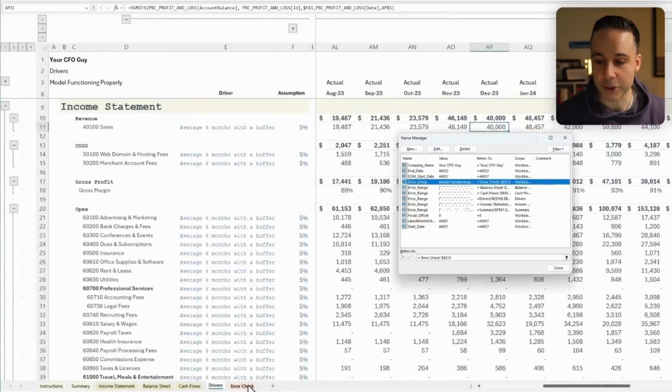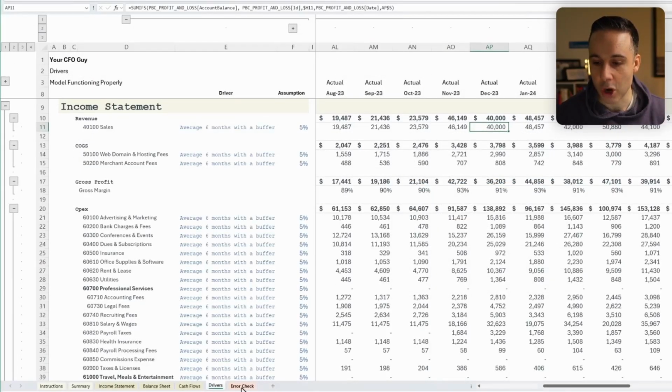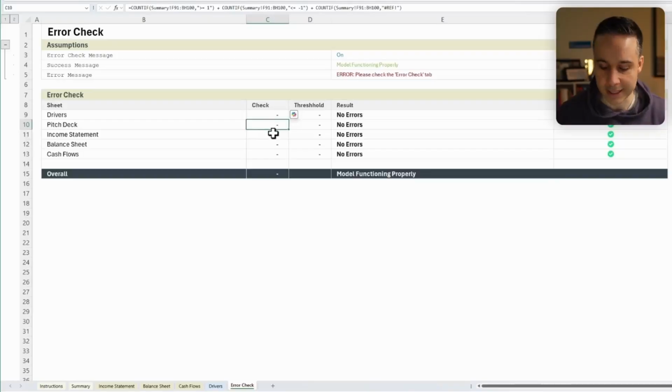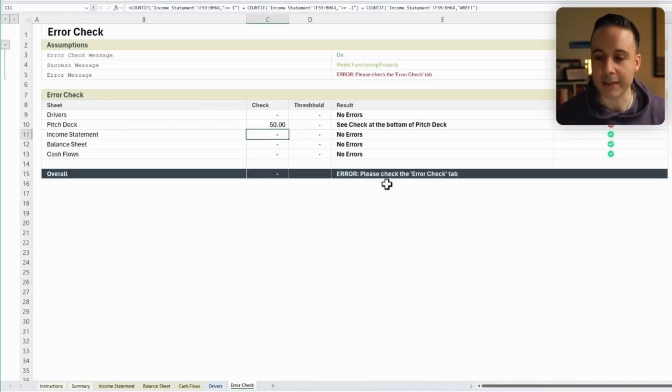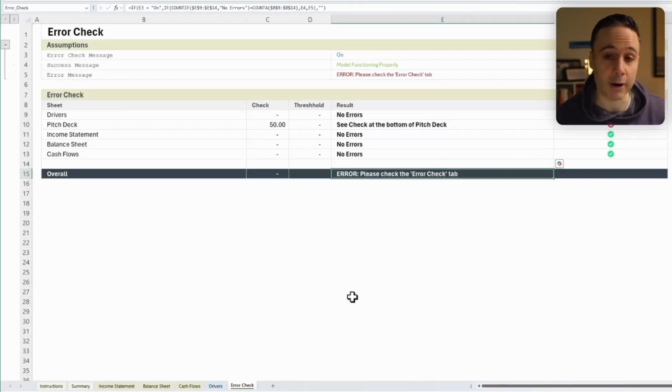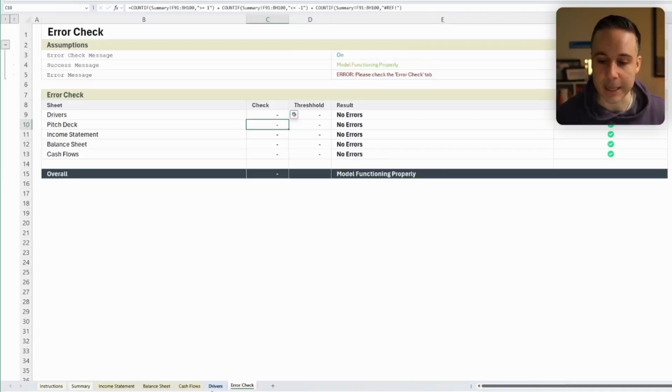So I could just come to the error check, and if I want to just hard code an error over here, let's say 50. Automatically now, everything just changed that we have an error. But I'm going to go ahead and keep that dynamic.